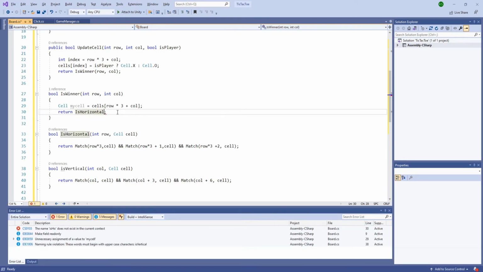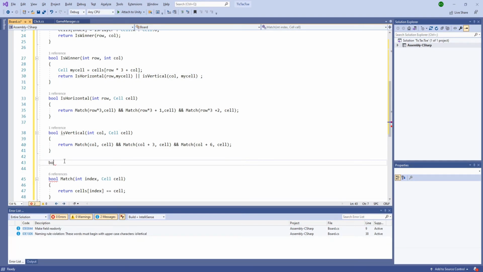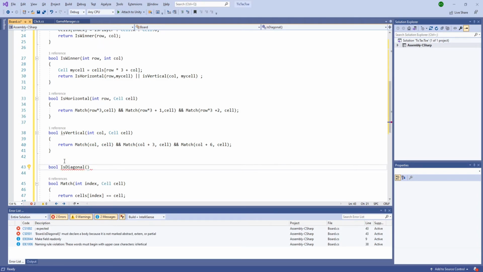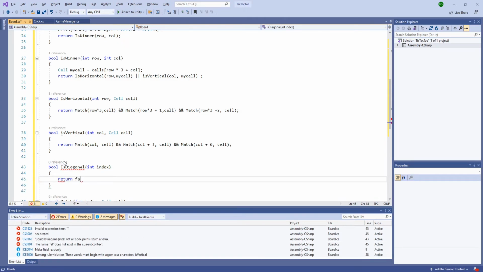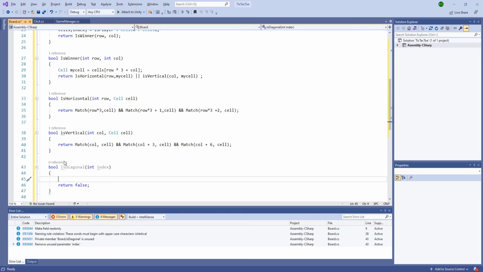So winner will determine if it is horizontal, depending on the row and my cell, or it needs to check any one of the conditions. Is vertical will call my cell, and we'll add one more, and that is bool is diagonal. And in diagonal we are just going to pass the int index. Let's first return false. So if it does not match, it will return false. So let's add it to it. Or is diagonal, and the index is row multiply by 3 plus column.